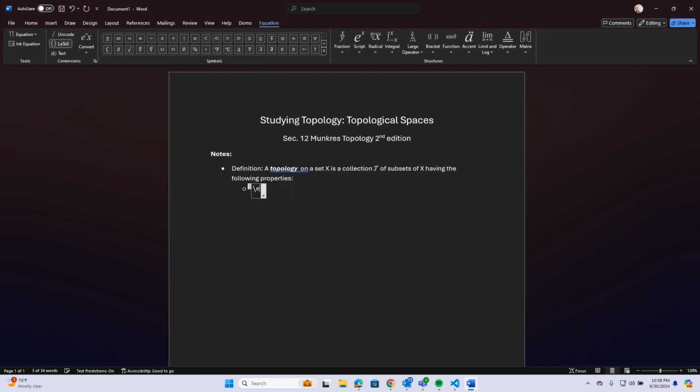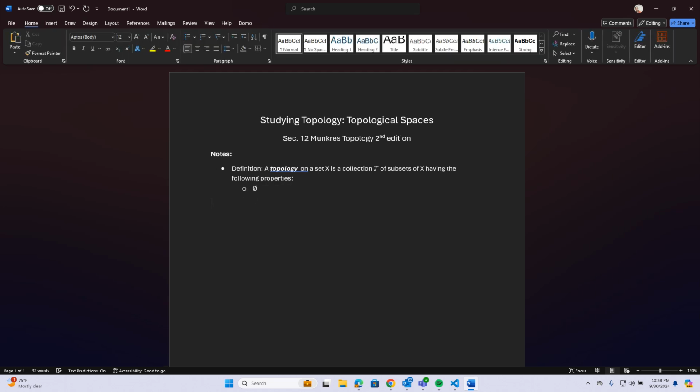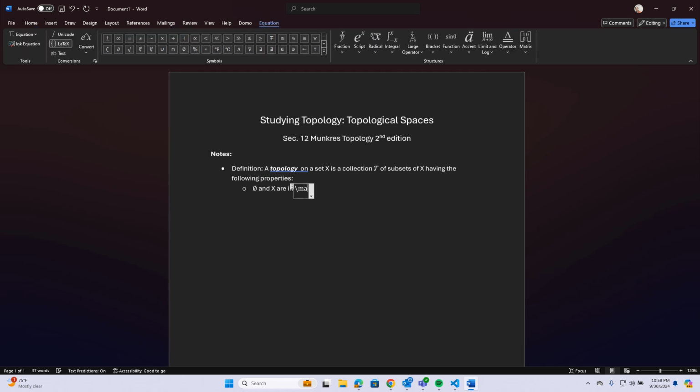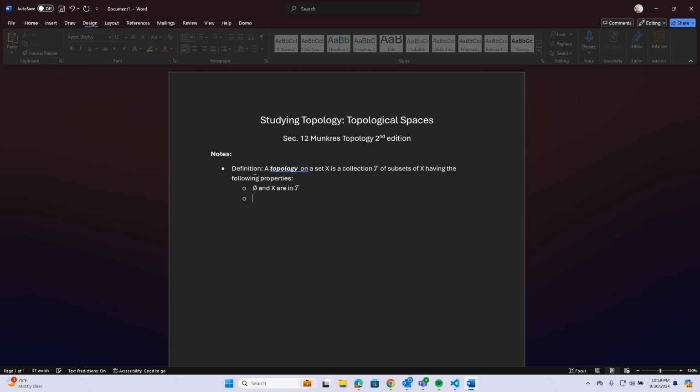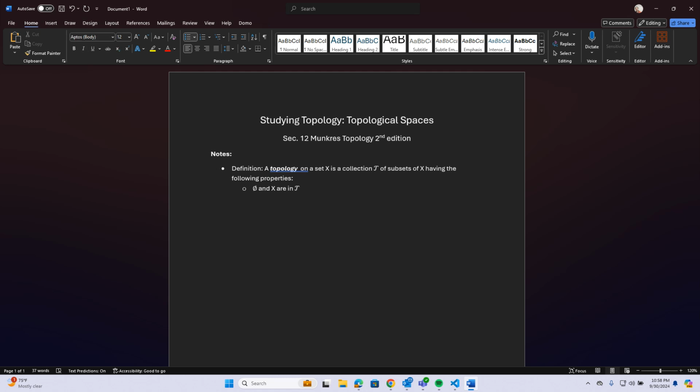So we have the empty set, and this is the thing where I'm not a big fan of Word, but it just works out for me here. It's just easier to deal with the problem of having to hit enter for LaTeX to actually compile in here. Somebody might have a better way. I just haven't bothered to look it up, to be completely honest. So the empty set and X have to be contained in that collection.